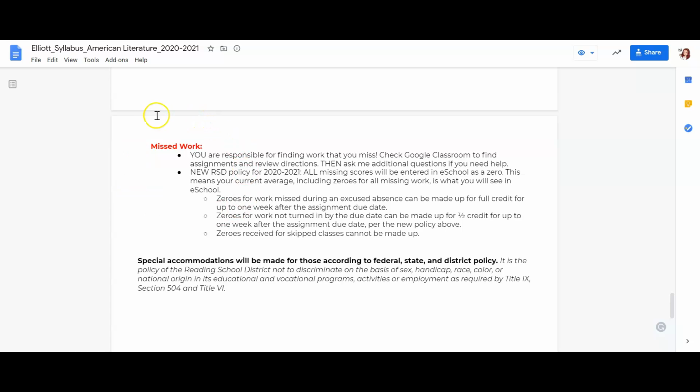And last but not least, the last policy for work is missing work. So you are responsible for finding work that you missed. Check Google Classroom. Find the assignment, review the directions, and then ask me questions if you need help. There is a new RSD policy that all missing scores will be entered as zeros in eSchool. So this means your current average, including zeros for all missing work, is what you will see in eSchool.